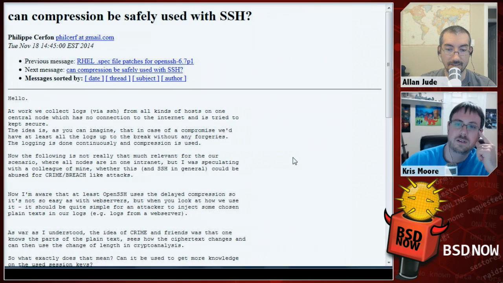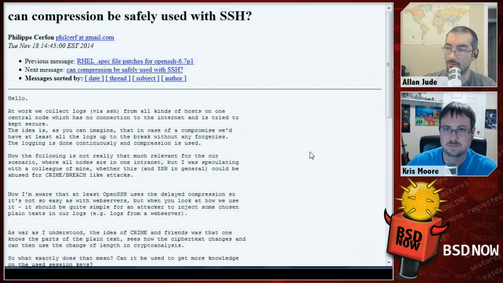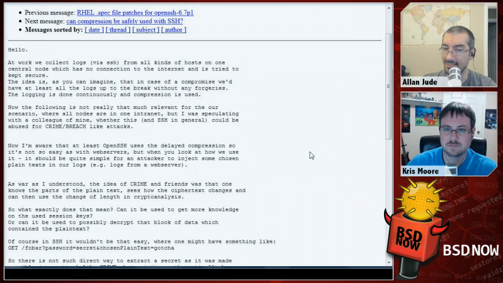The idea is, as you can imagine, that in the case of a compromise, we'd at least have the logs up to some point without any forgeries. The logging is done continuously and compression is used. Now, the following is not really that relevant to our scenario, but he asks about the CRIME and BEAST attacks, which are reasons why compression is disabled in TLS or SSL.